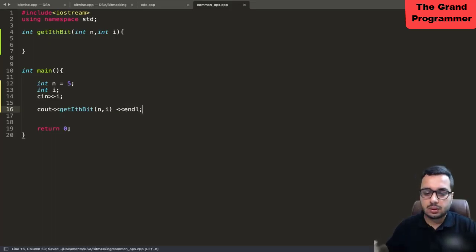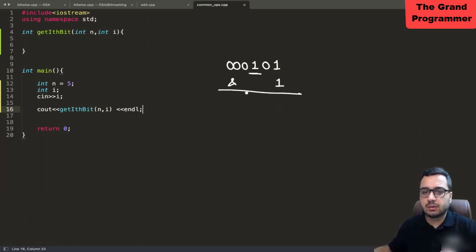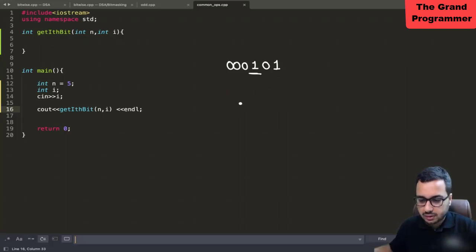Okay, so now let's see how we can do it. We know we can use bitwise operators, but how? If I have, let's say, 101, and I want to extract this particular bit. We have seen how to get the last bit, where we do an AND with a 1, but doing an AND with 1 will not help us in this case.